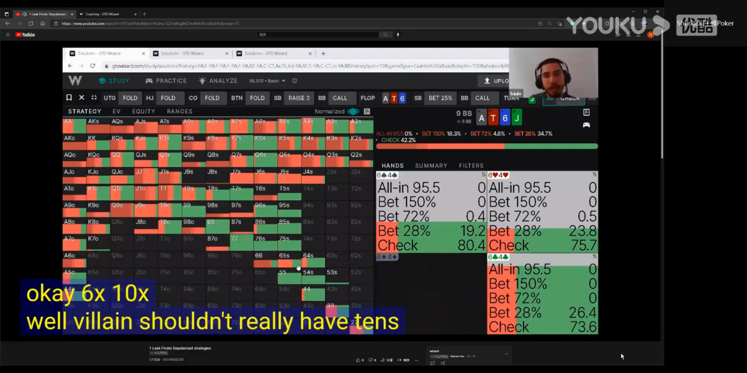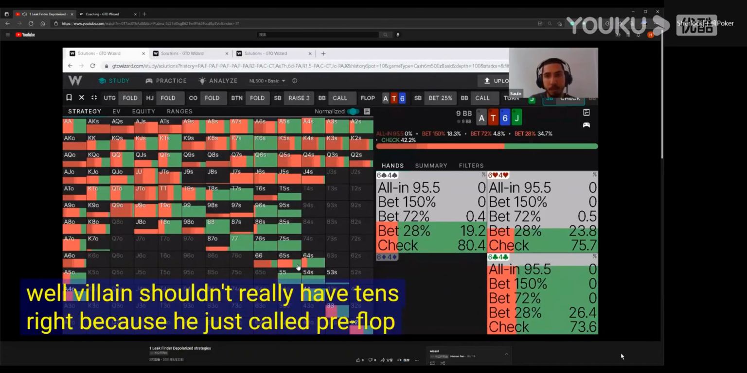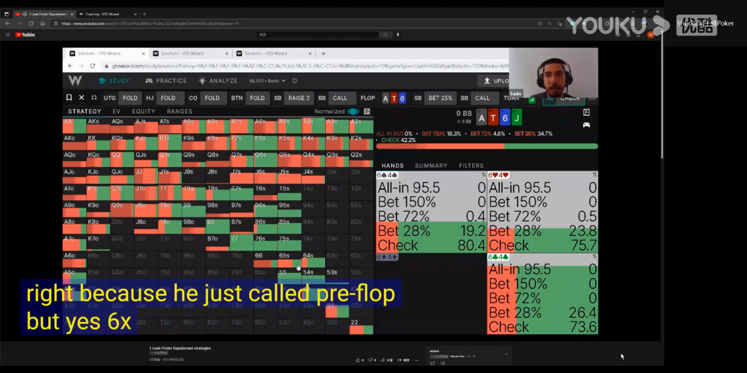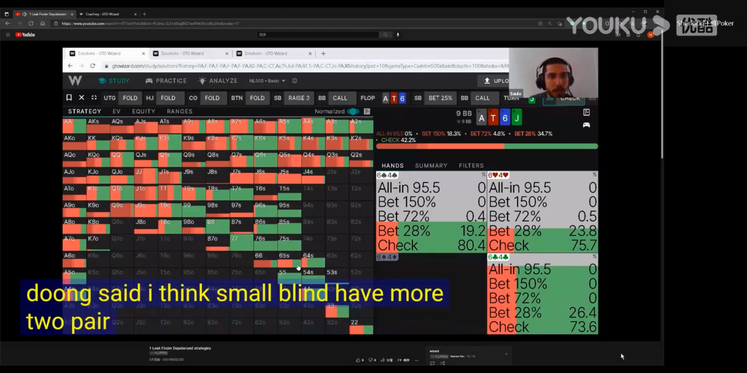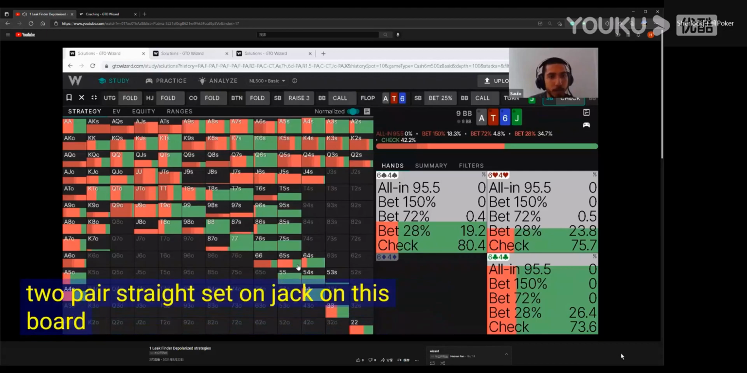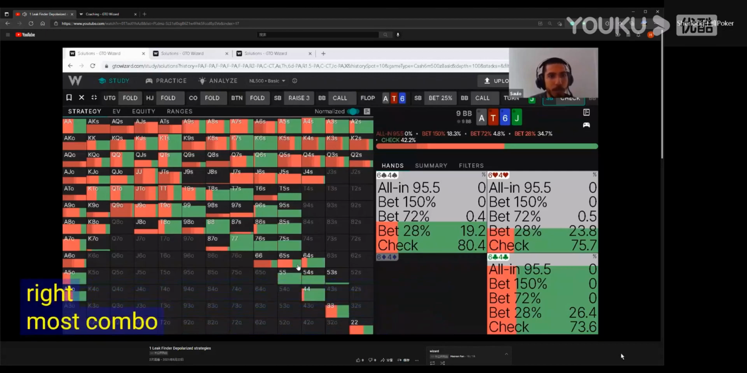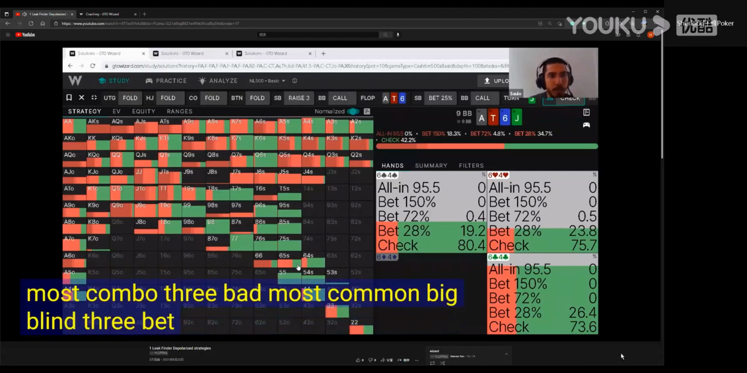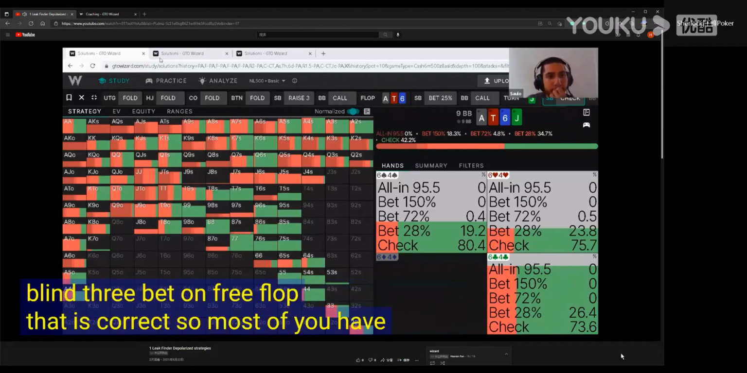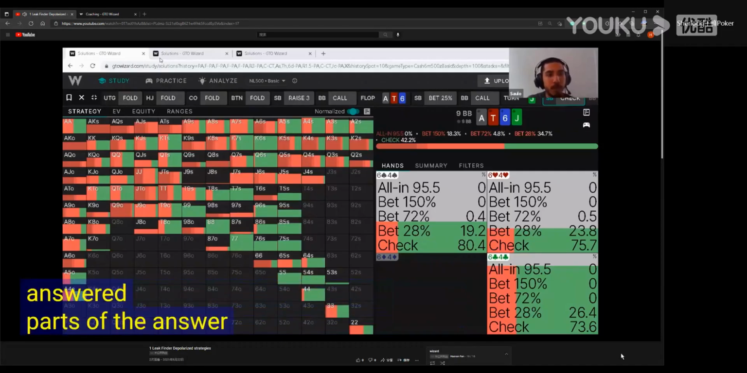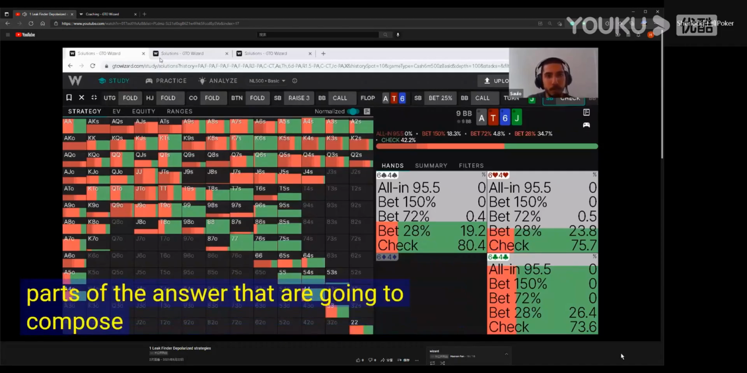Well, villain shouldn't really have 10s, right? Because he just called pre-flop. But yes, 6x is blocking pocket 6s. Dung said, I think small blind has more 2-pair, straights, sets on jack on this board. Right. Most combos 3-bet, most combos of big blind 3-bet pre-flop. That is correct.